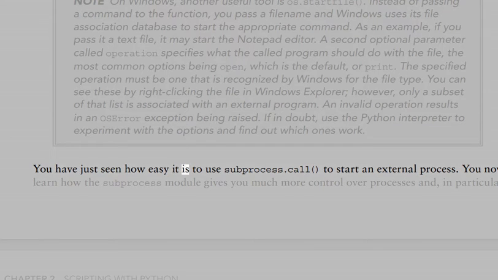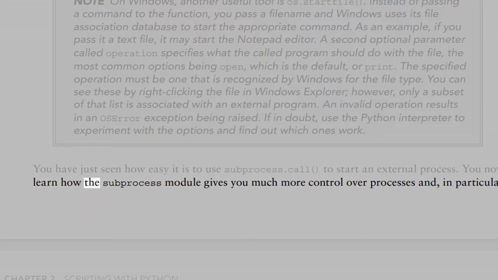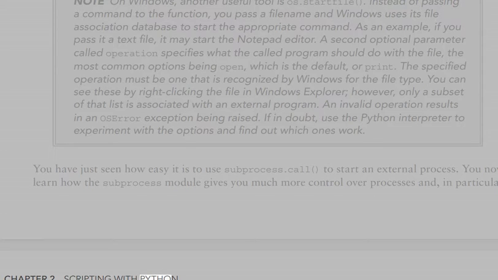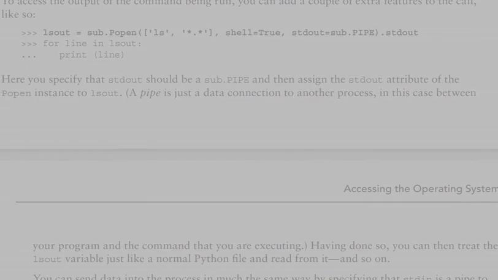You have just seen how easy it is to use subprocess.call to start an external process. You now learn how the subprocess module gives you much more control over processes and, in particular, over their output. To access the output of the command being run, you can add a couple of extra features to the call, like so.